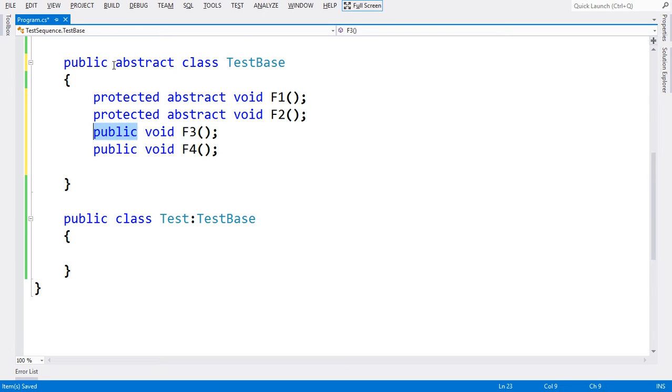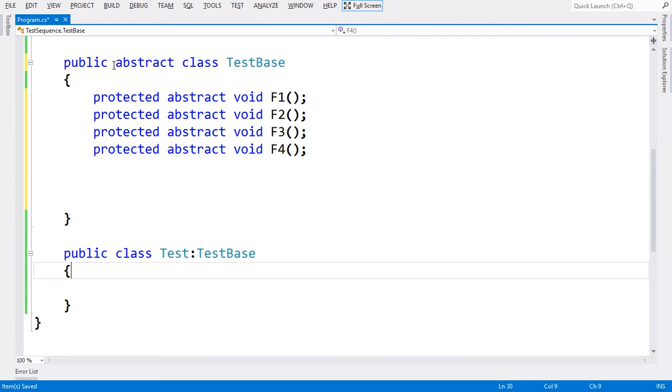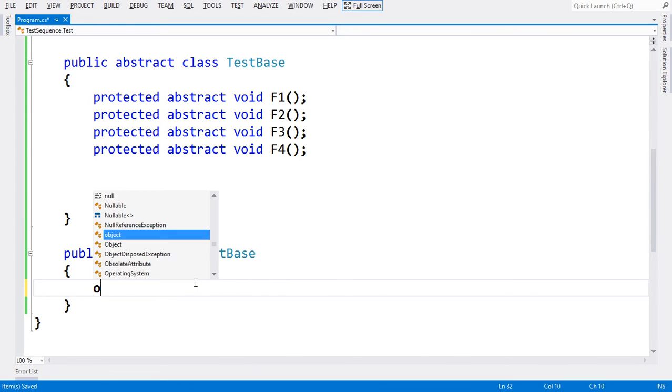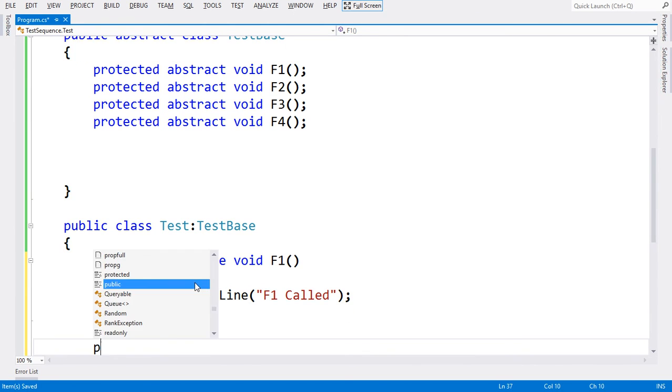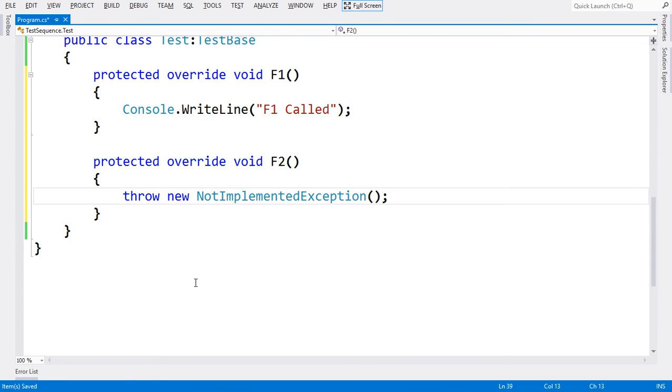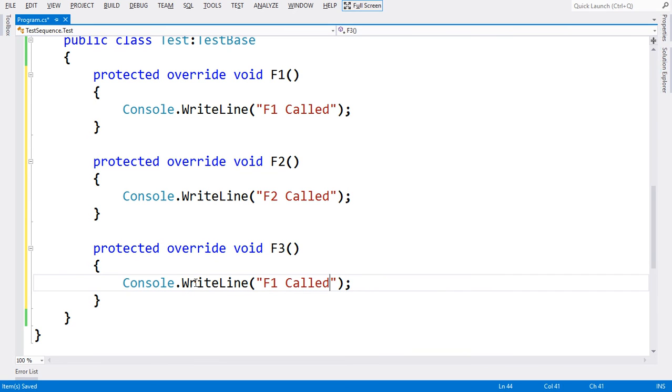We'll do the same thing for F3 as well, and here as well. And now what we'll do is override these methods the way one wants, and we can write this code now. Override F2 again, and the writer of the test class can very well author any code that he or she wants. Override F3 as well, and the last part remaining is F4 now.